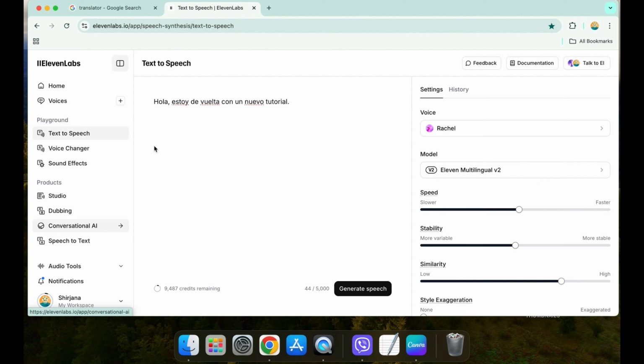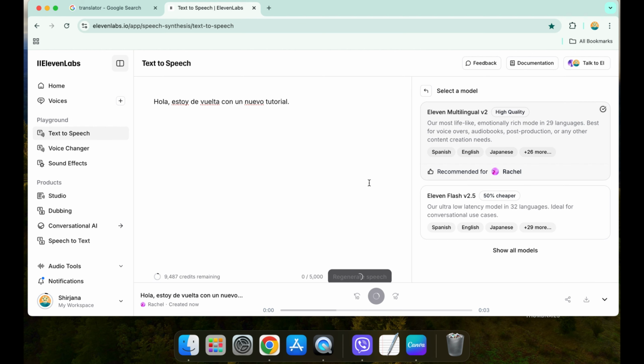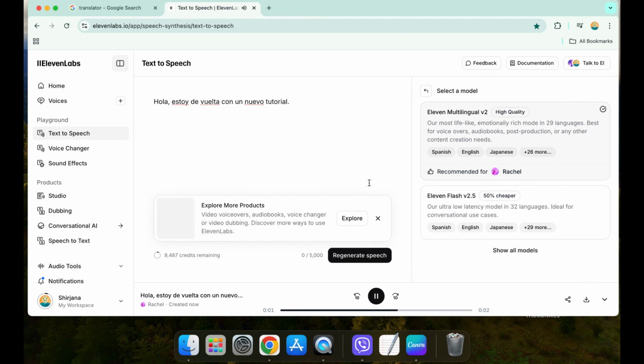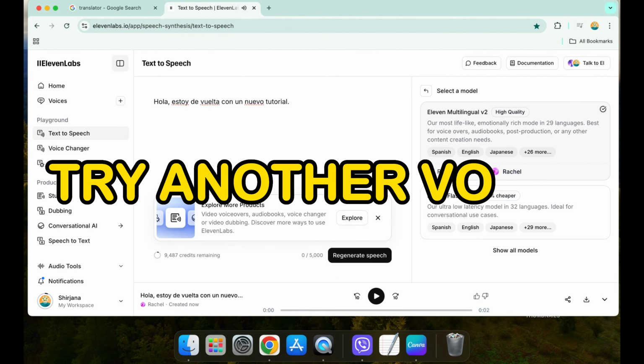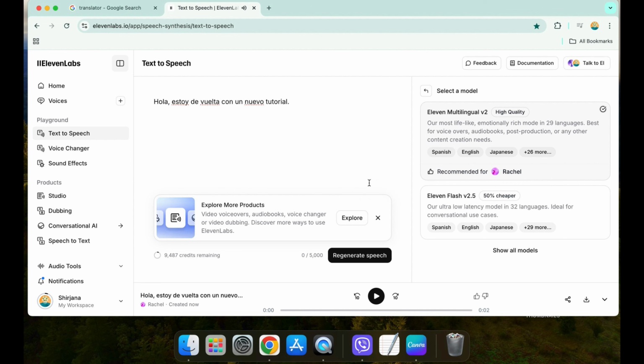Make sure to choose a voice that supports multiple languages. Some English voices only sound right in English. If the output sounds off, try another voice or use their multilingual ones like Rachel or Anthony.